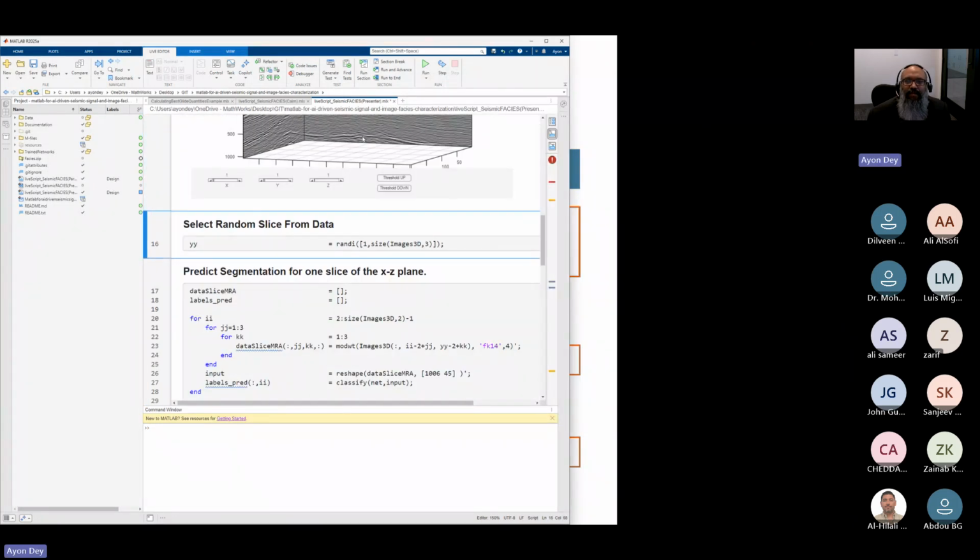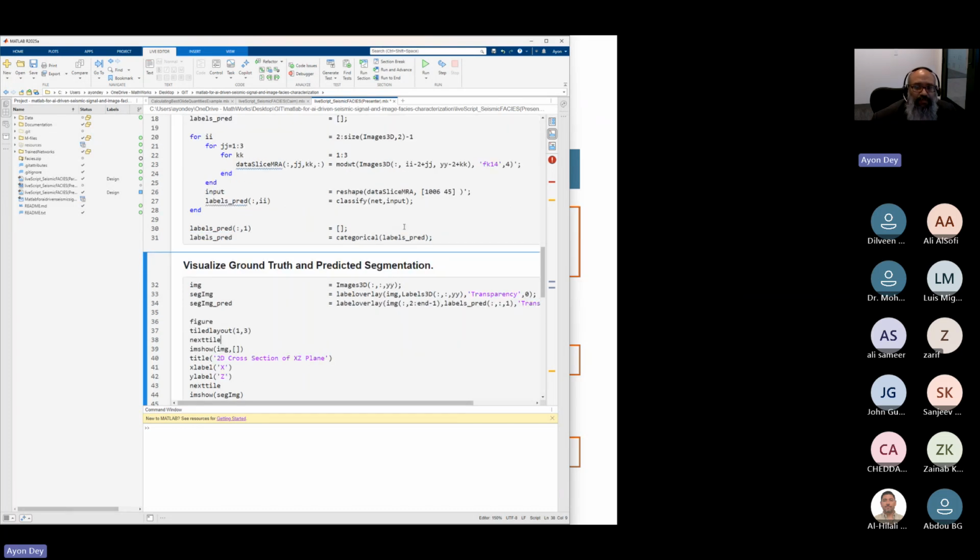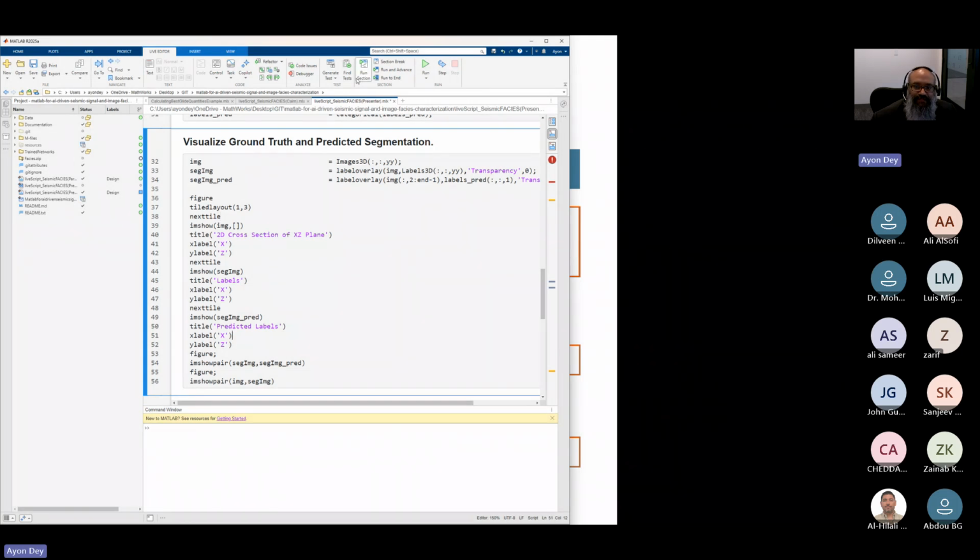Then let's grab a random slice from the test data, or the blind data, and let's predict the facies on it. This might take a few minutes, not too long. And so for those of you that are with companies or have access to MATLAB, if you're a current subscriber, you have full access to all of these scripts from that Git.